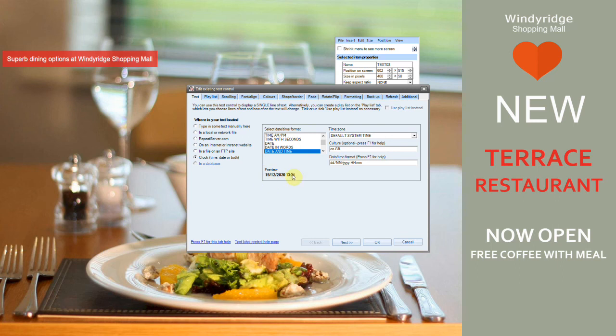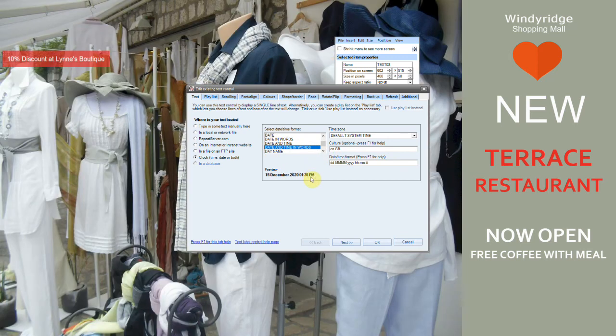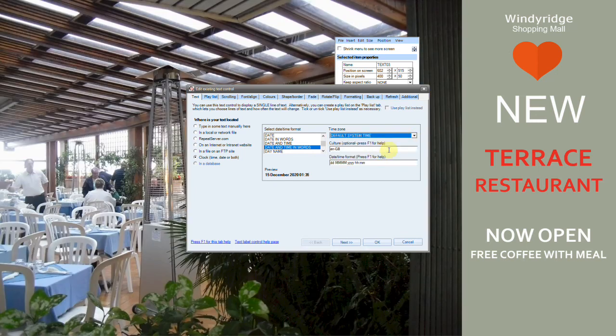There's a little preview section here, so you can change the time, or you can have the time with seconds and the time in words, or the date and time. So I'm going to choose the date and time in words. We've got PM on here, but because I don't want to show that, I'm just going to go into this box and just delete those last 2 digits. The time zone allows you to change the time to any time zone in the world. But as we're in the UK, I'm just going to leave this on the default time and click OK.